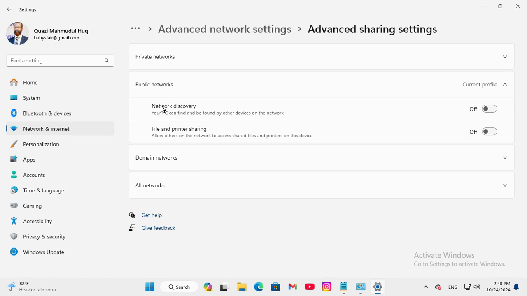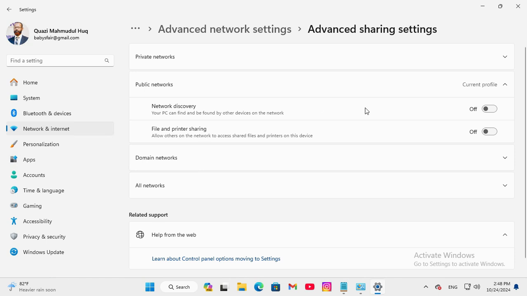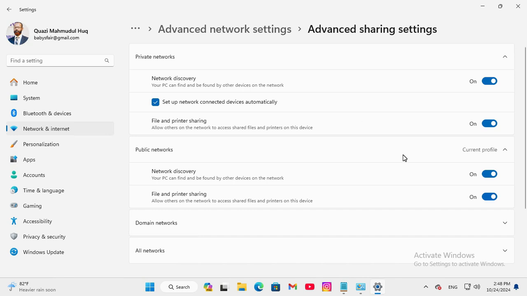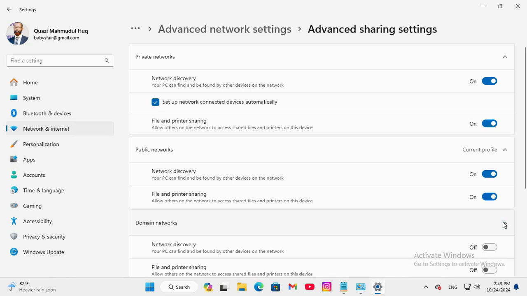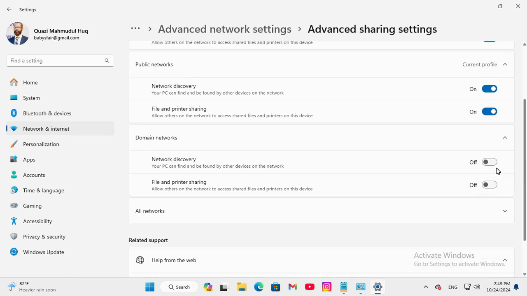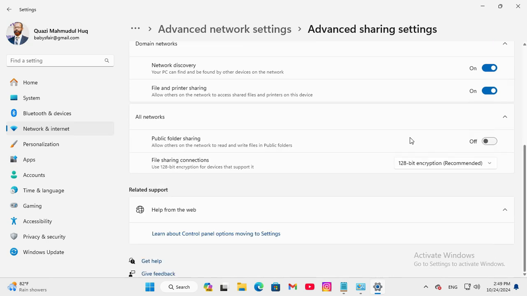You will find two options, one network discovery and another one is file and printer sharing. Just turn it on and go to the public networks also and make sure file and printer sharing is turned on, and again go to domain network. Here also turn on file and printer sharing, and go to all networks. Here also allow the public folder sharing.